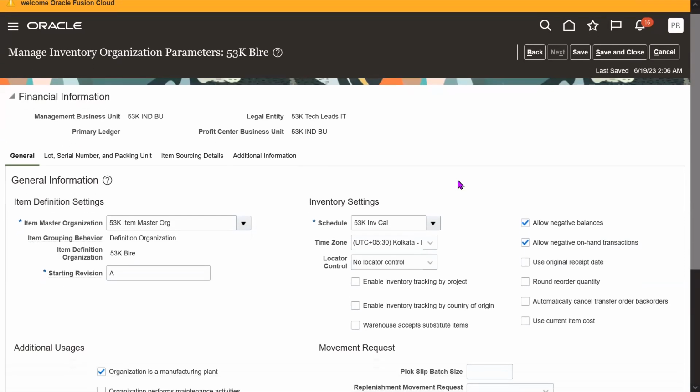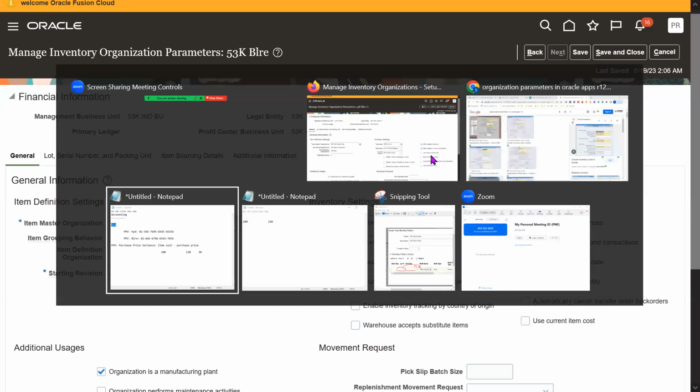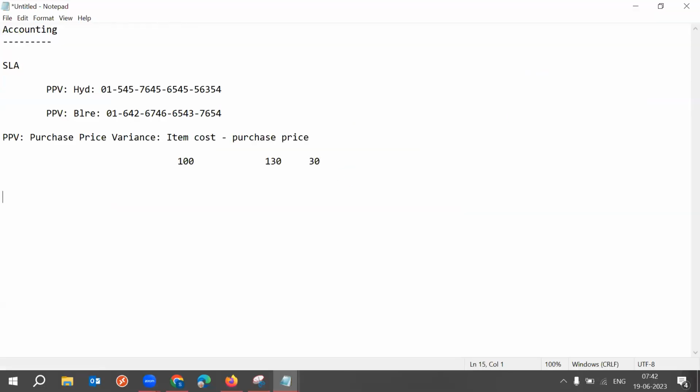And costing is also handled differently in Fusion. We have to create a separate cost organization. I'll tell you the difference in how it is handled in EBS and in Fusion. In case of EBS, the costing method, for example, Hyderabad is one org, Bangalore is one organization, and Chennai is one organization. So we assign a costing method to the org directly. Correct? You assign a costing method here, here, and here.